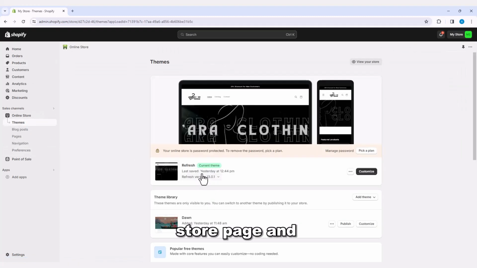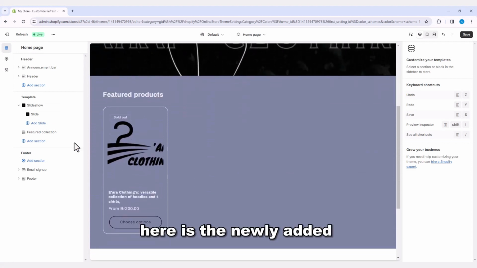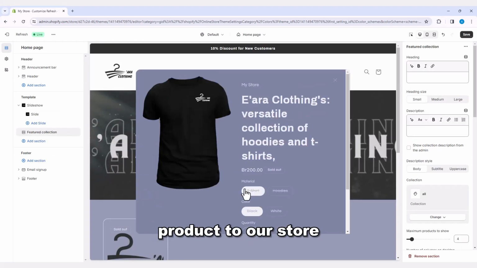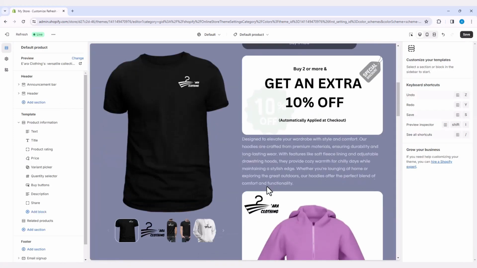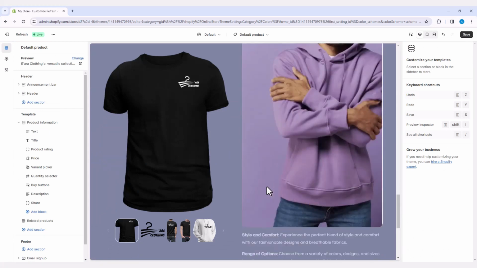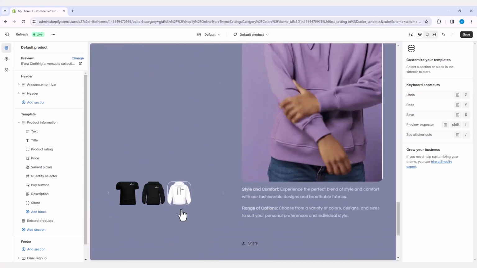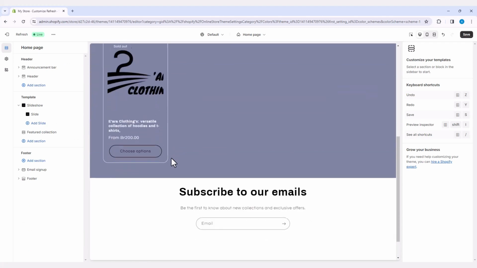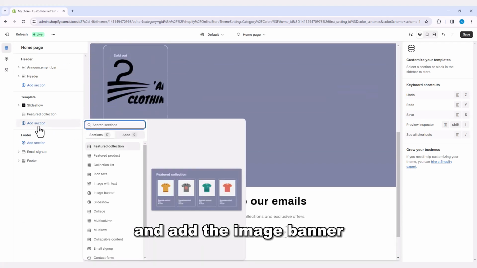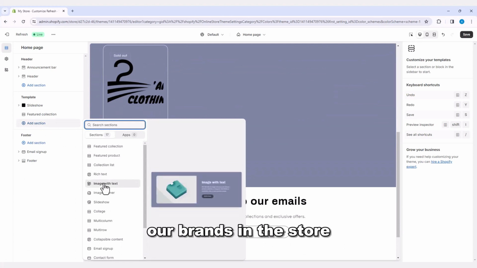Go to the online store page and customize based on our brand. Here is the newly added product to our store. Click on Add Section and add the image banner to visualize our brands in the store.